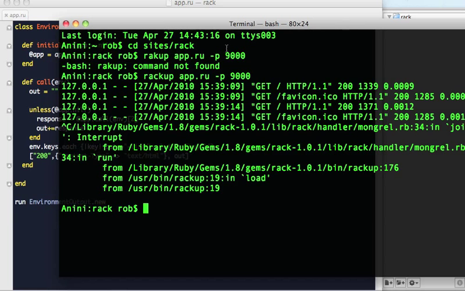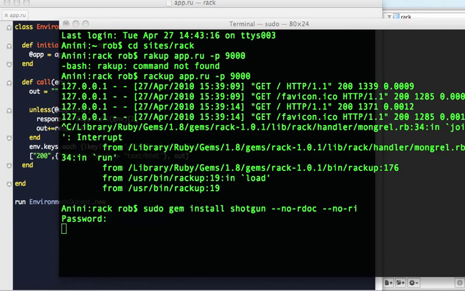The one that I really like is Shotgun, and we'll talk more about Shotgun later. What Shotgun does is it manages restarting the server for you. So if there are any file modifications, it'll just restart the server, kind of in the background, and you're free to just change things as you need to. To install Shotgun, you just say sudo gem install shotgun, and I'm going to say no RDoc and no Ruby Interactive because I don't want to download all that stuff. I'm doing a screencast, time is money, all that stuff. So I will say go, and I'll pause while this thing loads up.